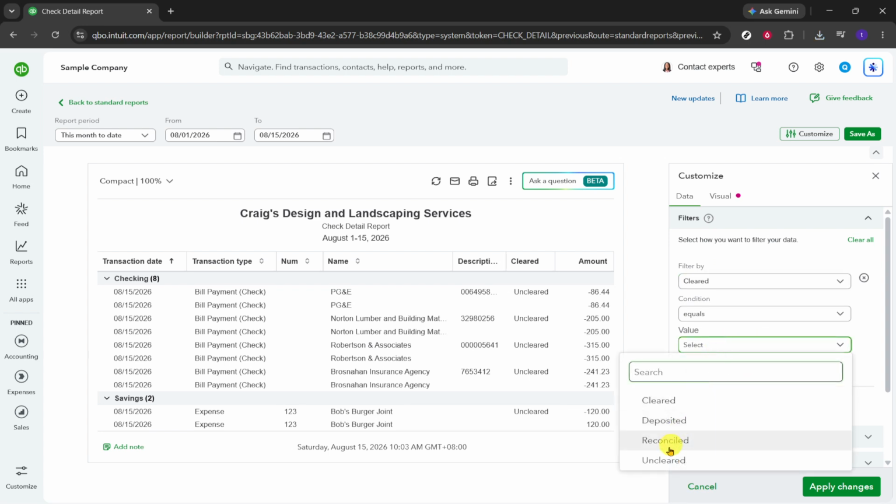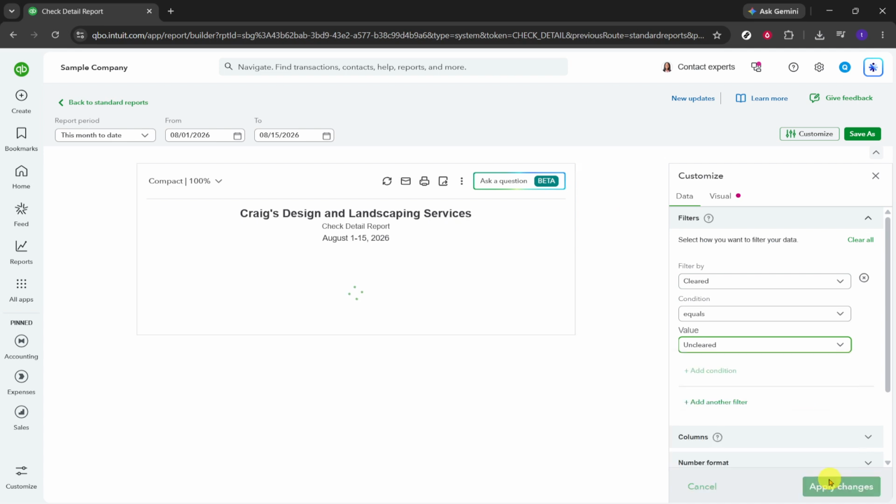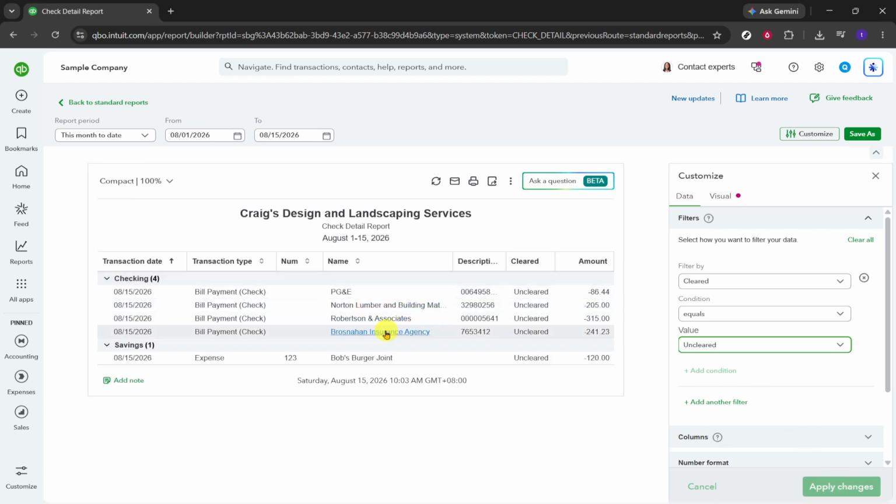This tells QuickBooks to display only checks that have not yet cleared the bank. It's a useful way to isolate outstanding checks without having to review each transaction manually. After selecting Uncleared, click Apply Changes. QuickBooks will refresh the report and update the results based on your filter. You should now see a list containing only uncleared checks.